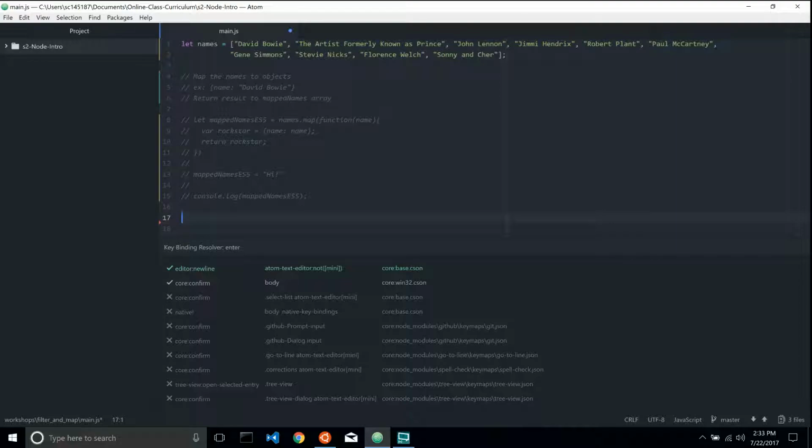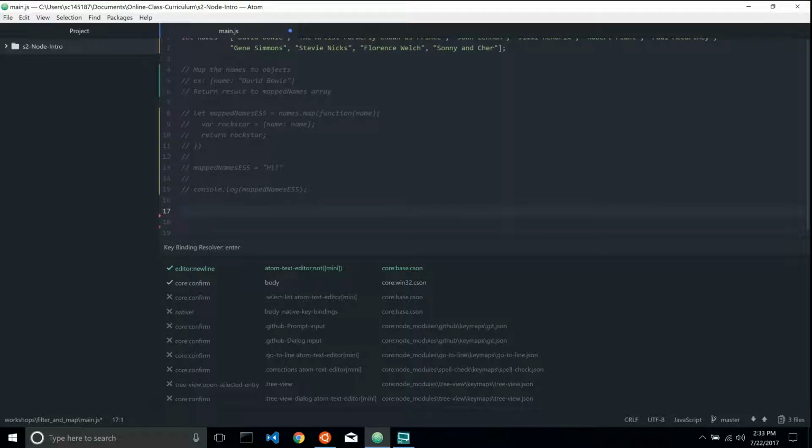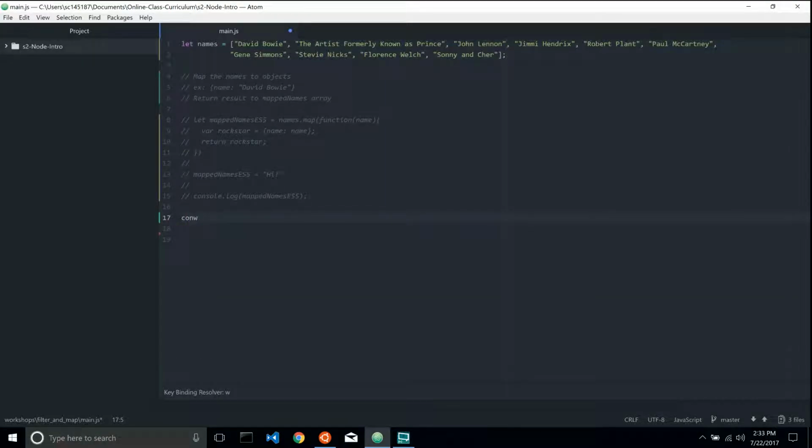Our goal here was to return a result of a mapped array of objects, where each object has a name parameter which is set to one of the names in this array of strings. Let's do that. So I'm going to do const, I'm going to call my function mappedNames, and I am going to go ahead and use an arrow function for my argument, just like this.